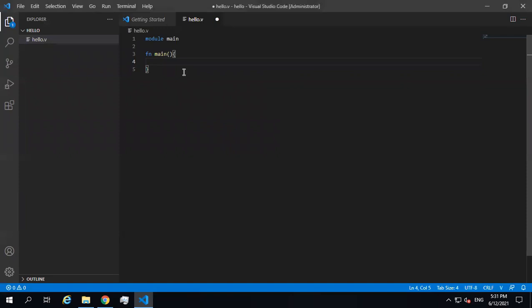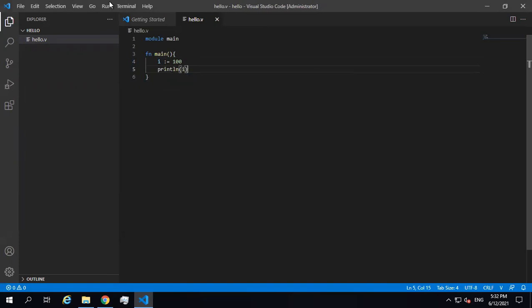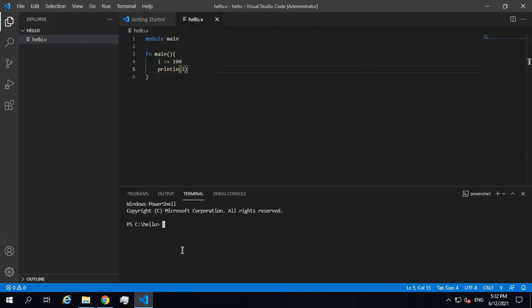Let's create a variable named i and assign it the value 100. And let's print this variable to the standard output. Now we will open the terminal and we will ensure that the terminal is command prompt. And let's run whether this program runs successfully or not. v run hello.v. So you see the value of i is printed to the console.